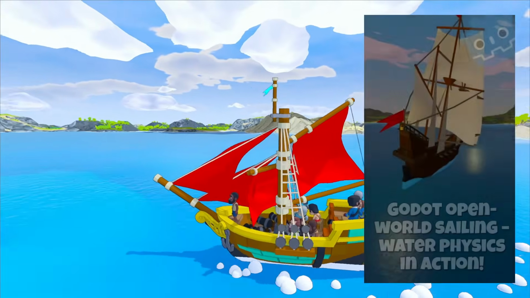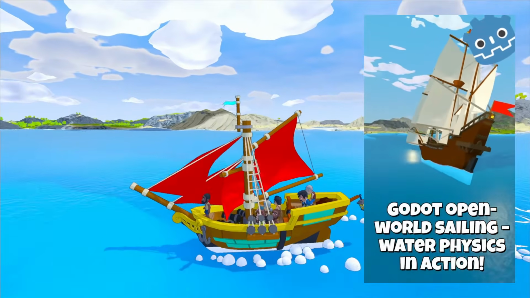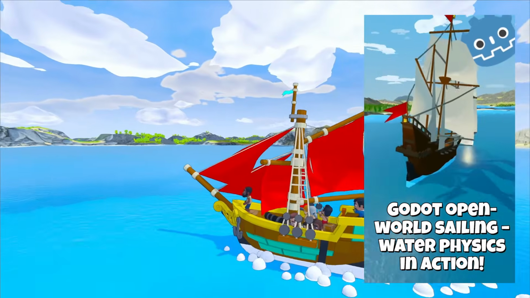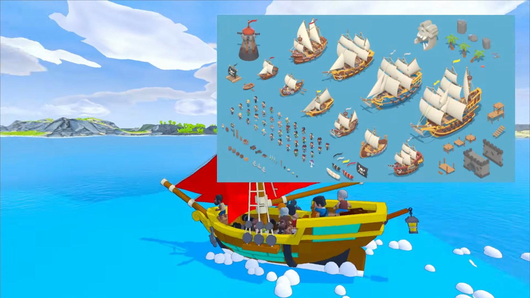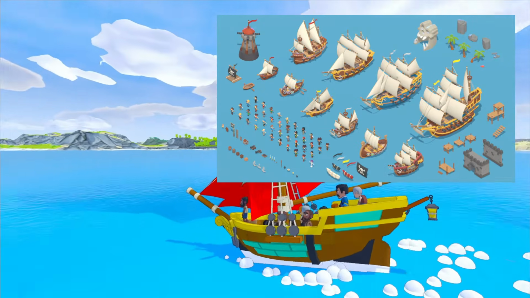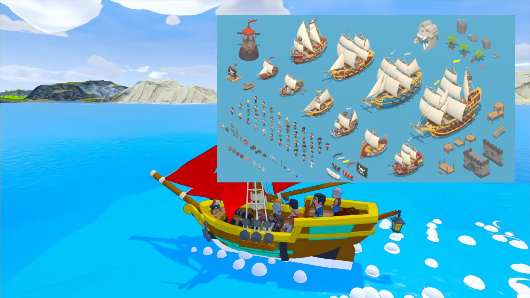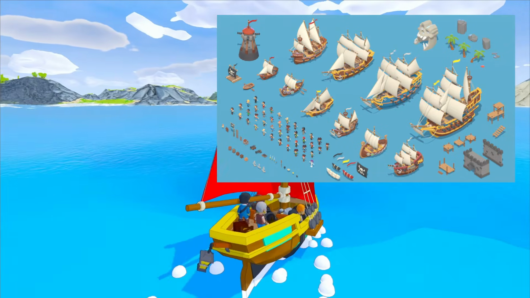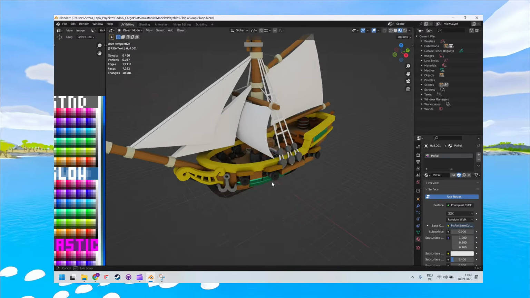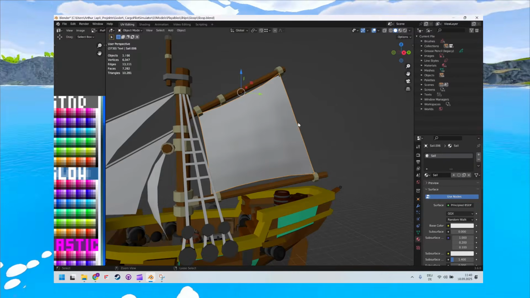Before, I already had a pirate ship with buoyancy, and I thought that I would like to improve on that. So I bought an asset pack, my first asset pack ever, for 30 bucks, and that's one of those ships that came with this asset pack. There was a lot of work to remesh or add some details and just make it really ready for the game.